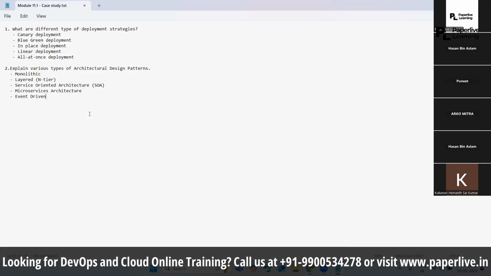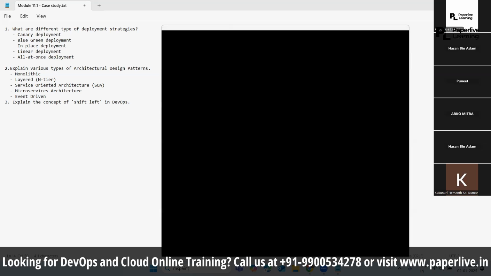Explain the concept of shift left. Have you heard about this term? Shift left. What is shift left? As the name suggests, shift left means, if I just draw one diagram, that will help you to get this concept easily and you can remember this concept.